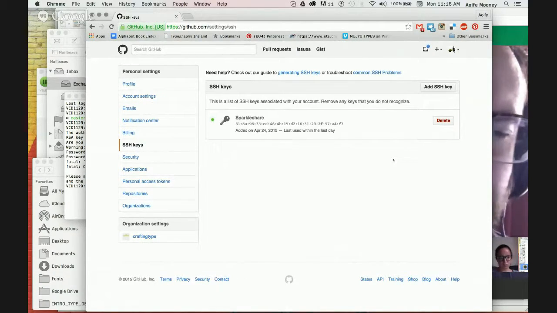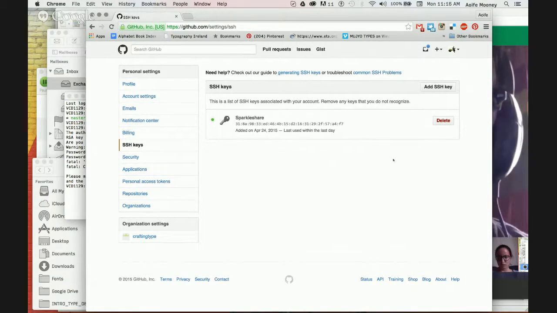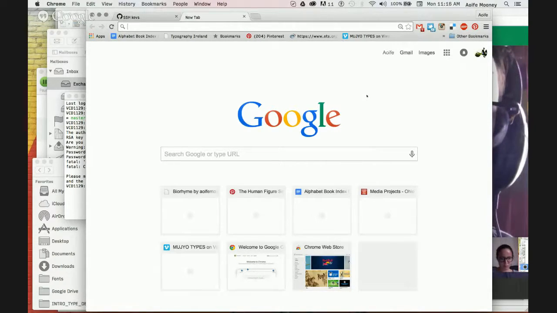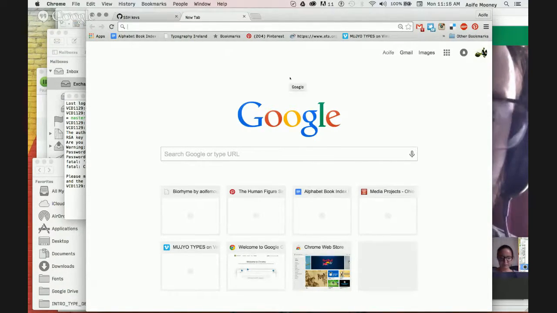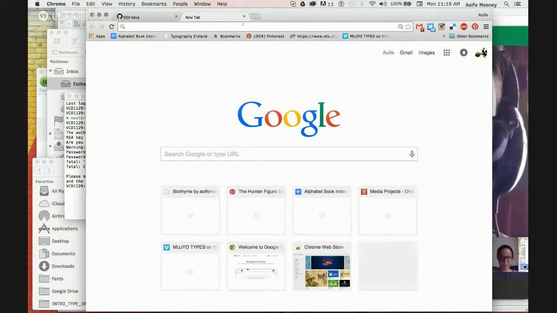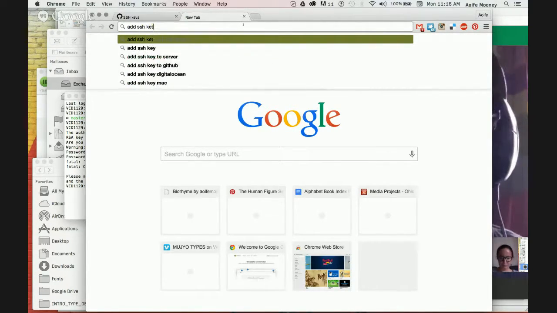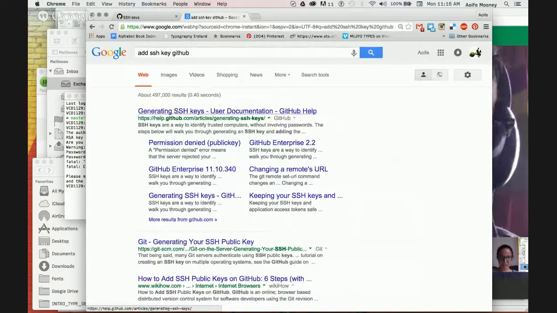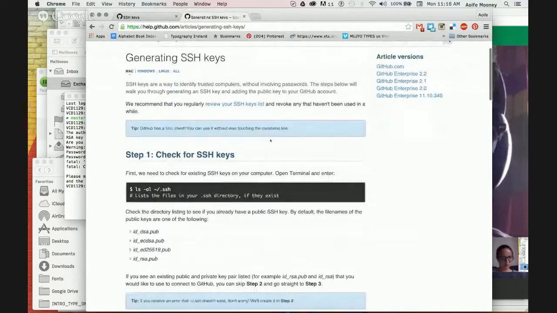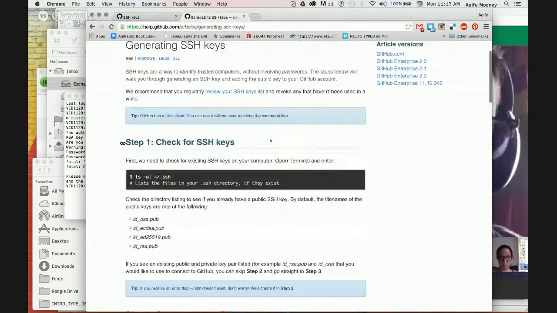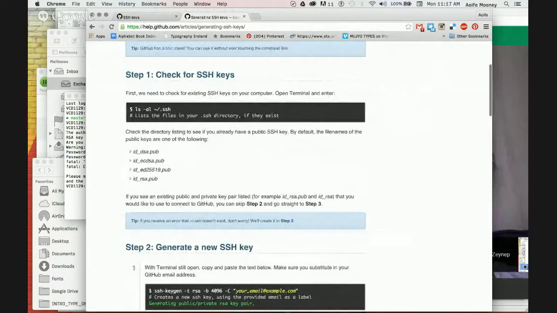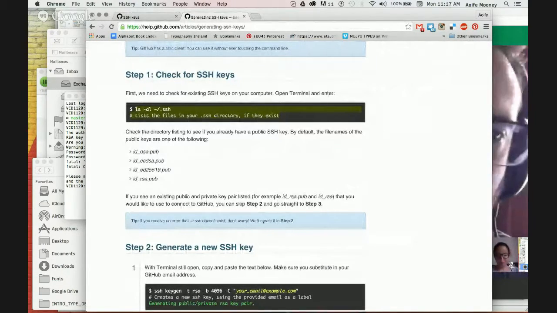Okay, so if you go to a new tab, and then you search for add SSH key to GitHub. Yeah. There we go. Okay, so now let's run through this process. So you want to copy that line without the $.